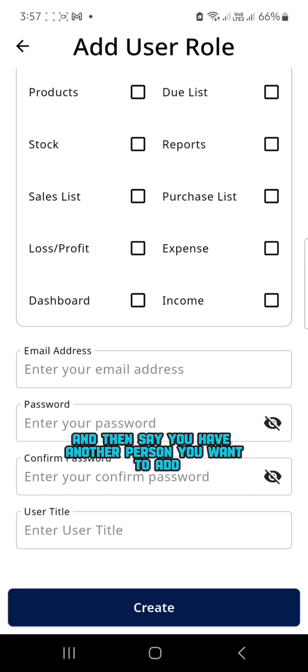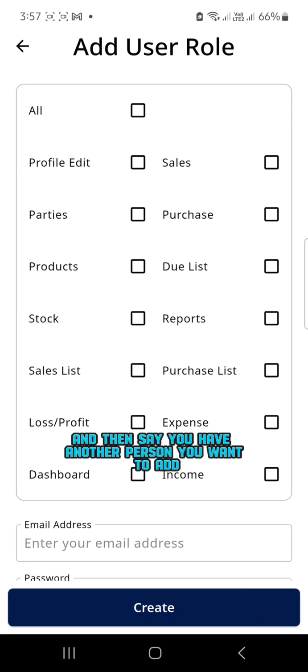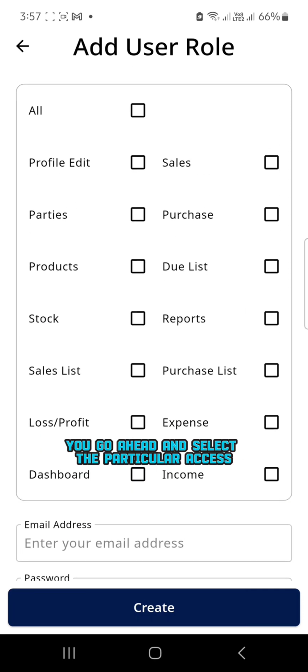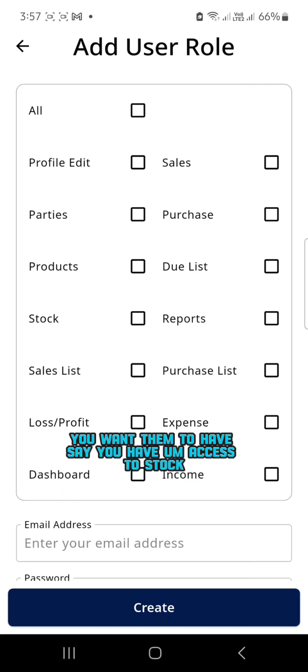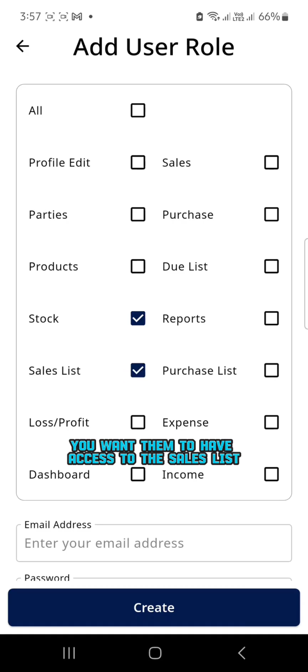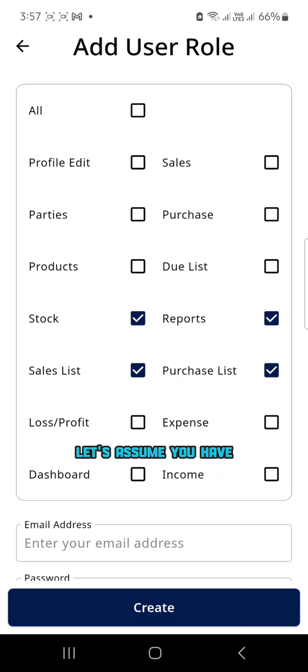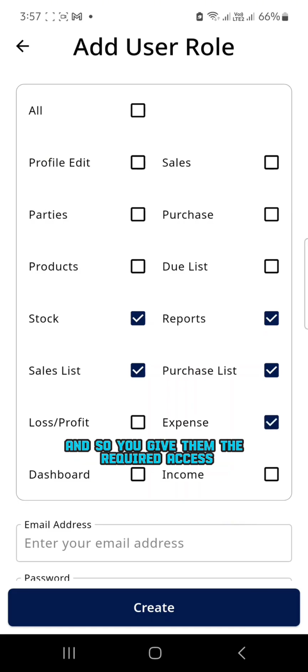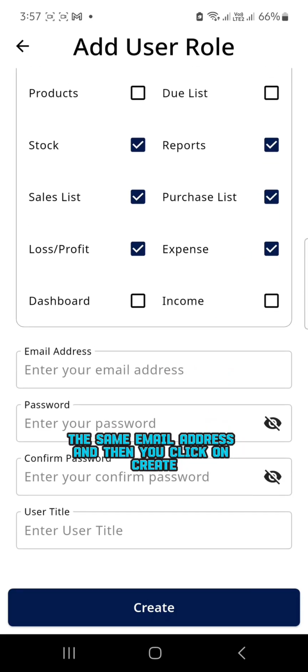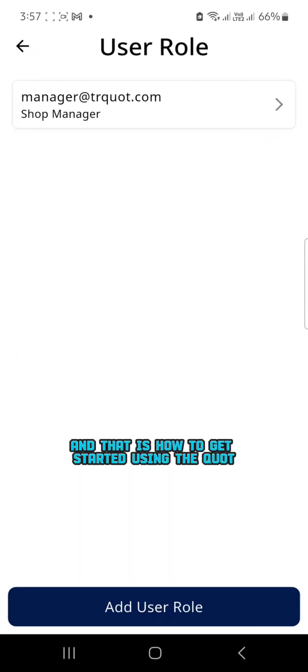And then say you have another person you want to add, you go ahead and select the particular access you want them to have. Say you want them to have access to stock, the sales list, the purchase list, and the reports only, right? Let's assume you have an external auditor who will be auditing your stock, your sales list, your reports, and everything. And so you give them the required access, the same email address, and then you click on create. And that is how to get started using the Quot Mini mobile app.